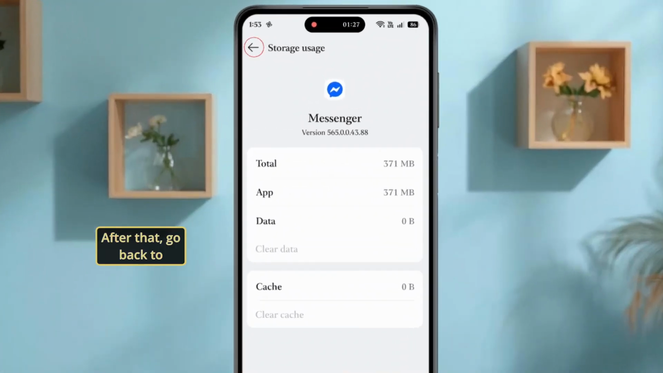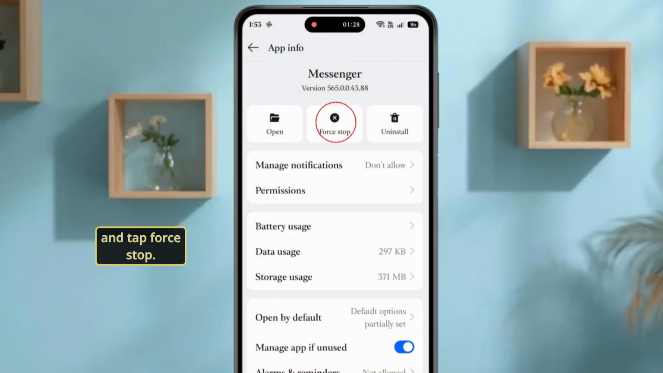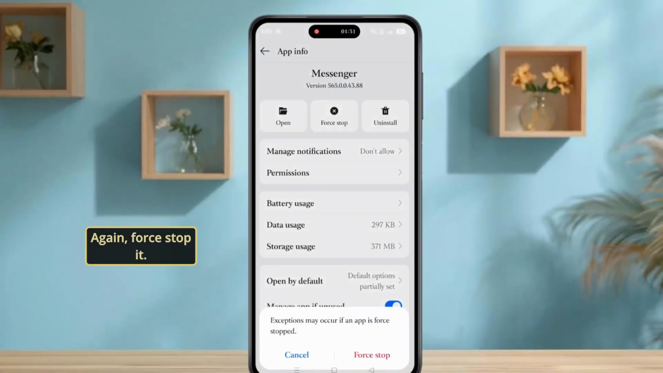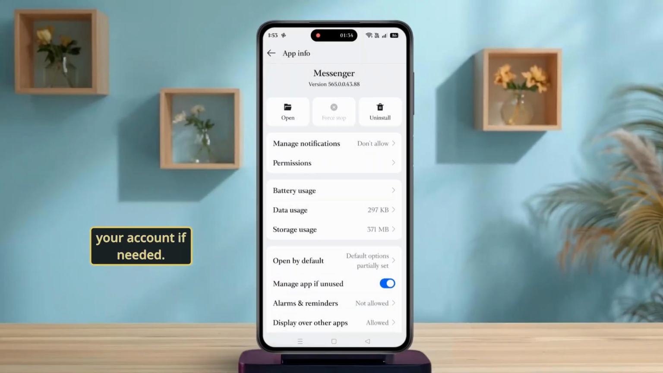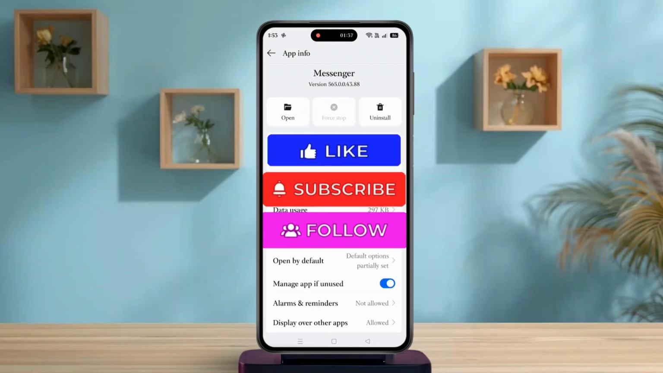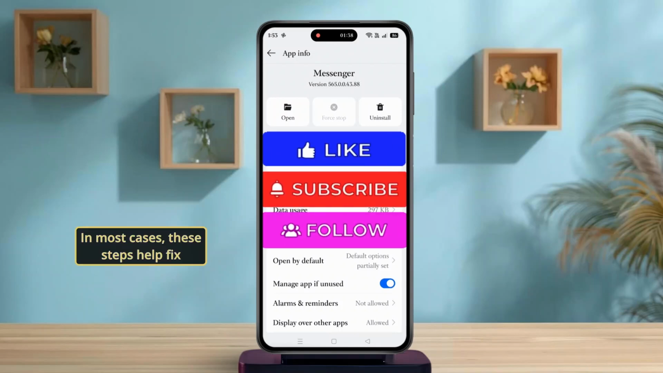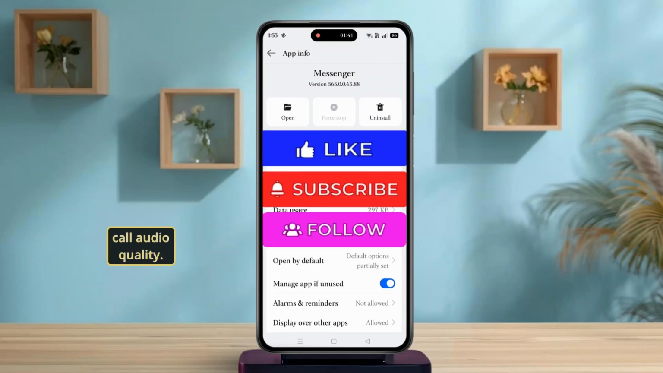After that, go back to the app information page and tap Force Stop. Again, force stop it. Now, reopen Messenger and sign back into your account if needed. Then simply use the app normally and check whether the Call Echo issue has been resolved. In most cases, these steps help fix Messenger Call Echo problems and improve call audio quality.